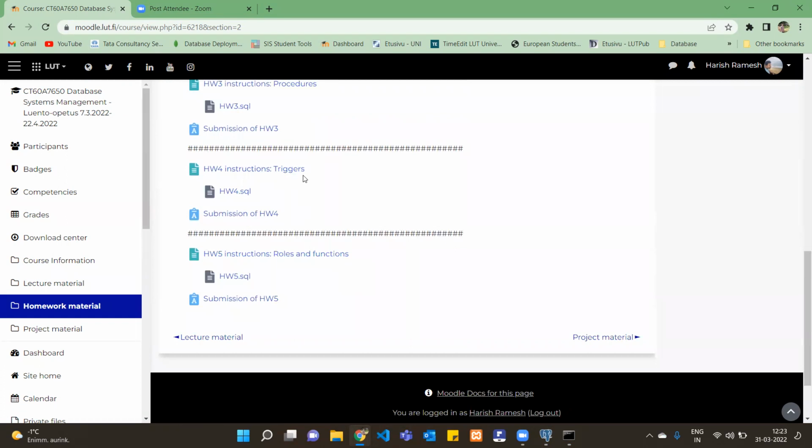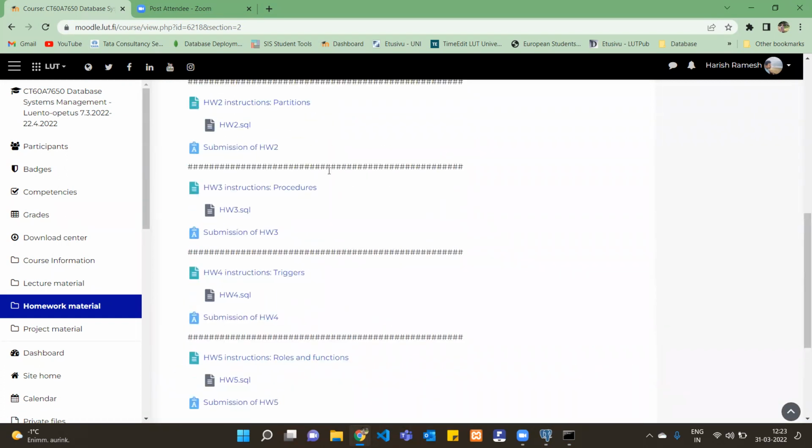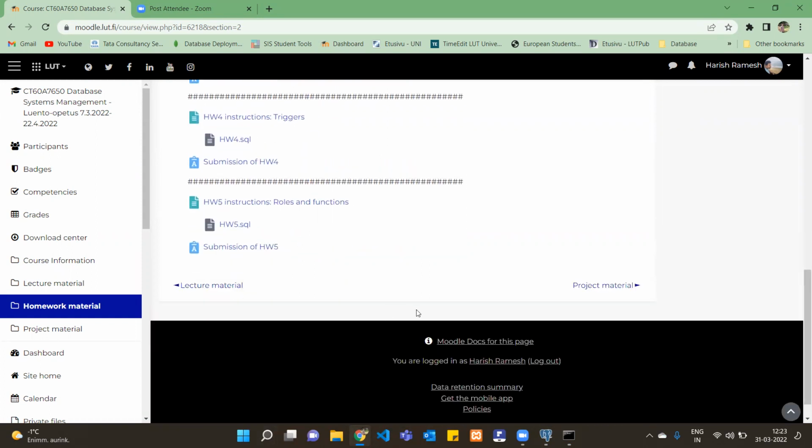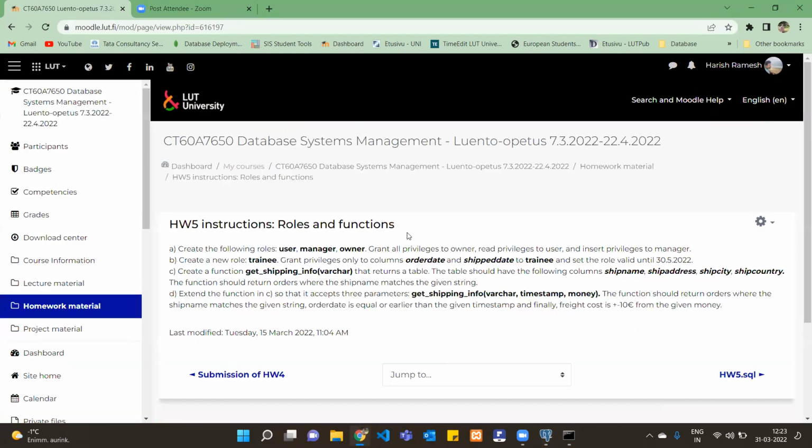so we have seen till homework 3, so we will see 4 and 5 today. Before going to 4, I want to tell 5 because 4 and 5 are almost the same. So if you can see, 4 is related to roles and functions in SQL. Okay, so what are the roles?